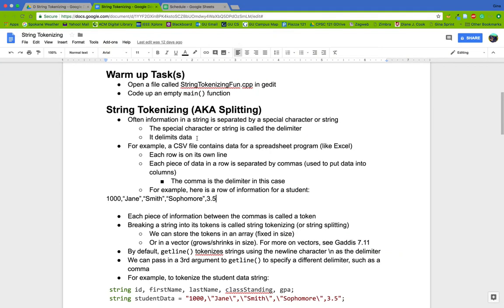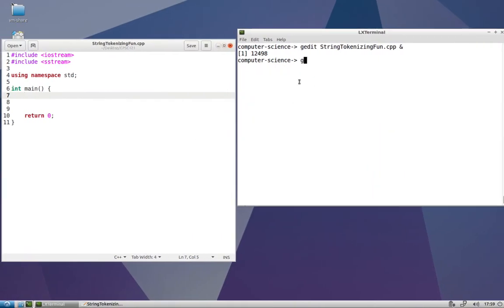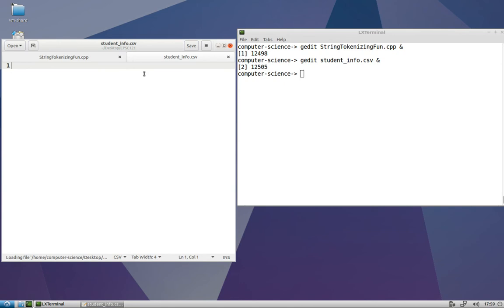So let's go ahead and do that now before we move on. Go ahead and open up another file, and let's call it studentinfo.csv in gedit. So this is going to be a comma separated value file, which is a very common file. You saw one example of it for Fitbit. Now let's make another example here using student information.